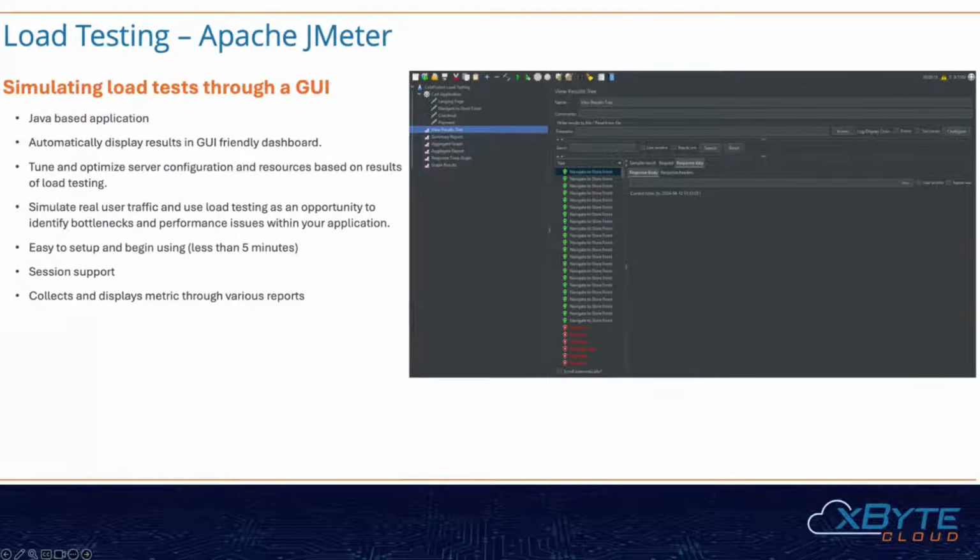You can simulate real user traffic and use load testing as an opportunity to identify bottlenecks and performance issues. I already mentioned, it's easy to set up. It does have session support. So as users are adding, maybe some users add one item to the cart and other users add 5 items to the cart, you can add logic that will go in and simulate all that for you, where some requests are adding one item, some are adding 2, some are adding 10, and you can see how your application behaves.